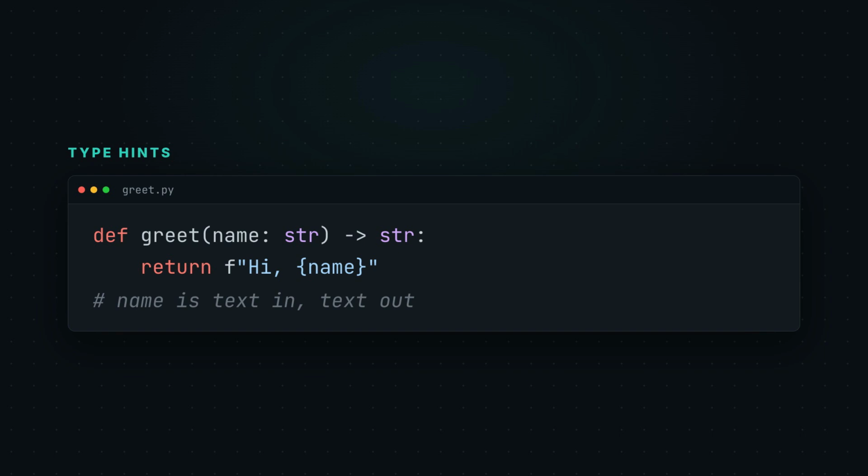Here are hints. name: str. That says name should be text, and the little arrow before str, that's the return type. This function hands back text. It reads like documentation that your editor can actually check.